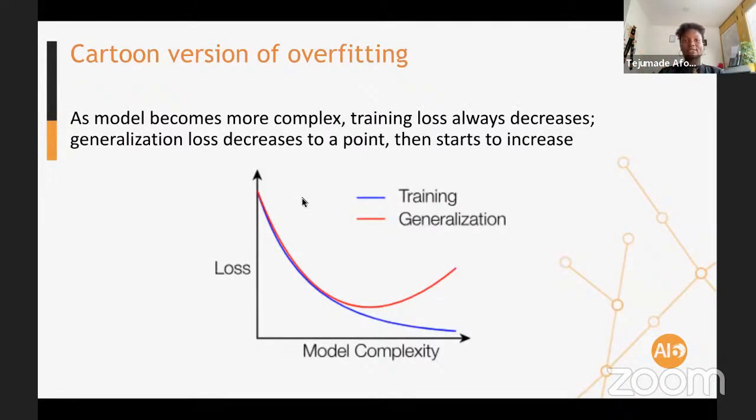But to just motivate this problem of overfitting, as the model complexity increases, in this case, the complexity can be measured in terms of the degrees of freedom, which is the polynomial degree that we kept fitting, we make the model more and more powerful. The training loss would go down, but the generalization loss at some point changes trajectory and starts to increase.